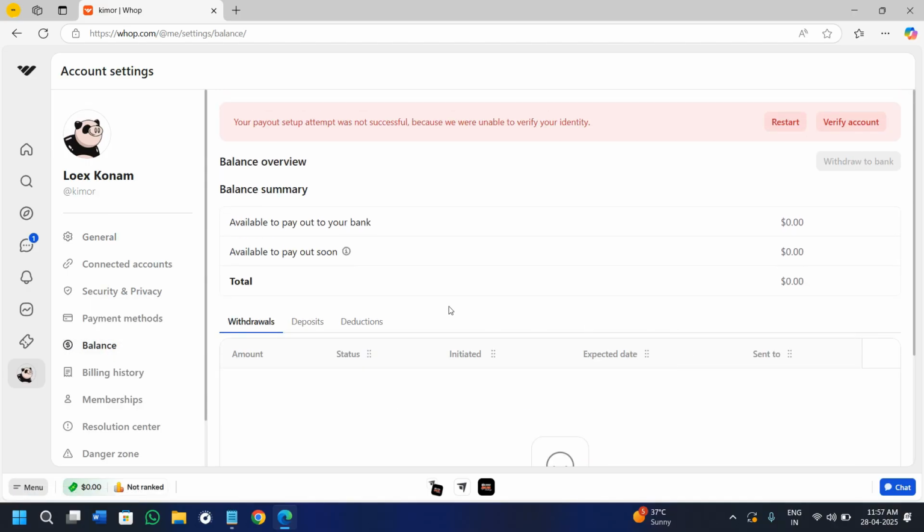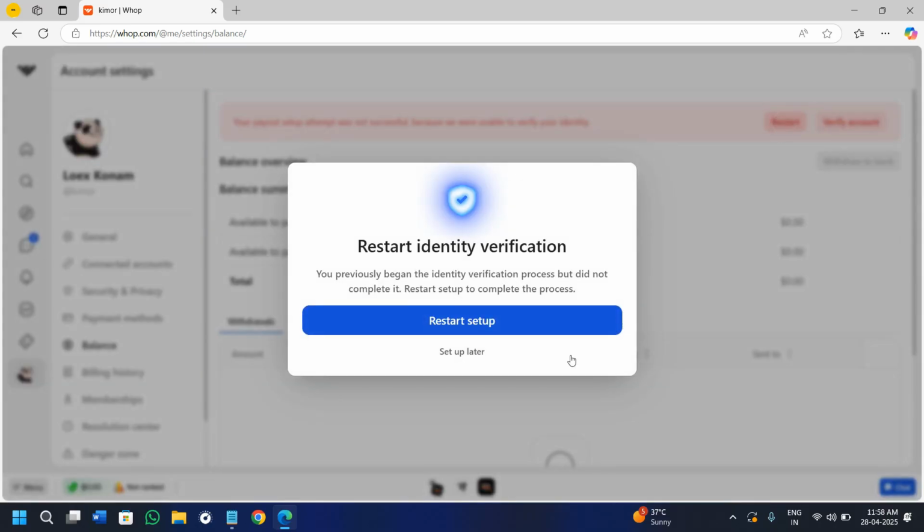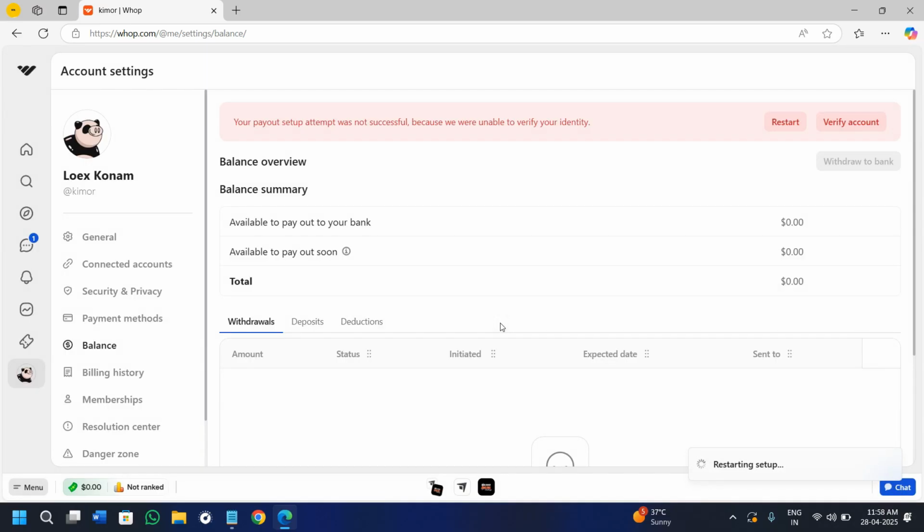Now in your balance you will see all of your balance that you have made, basically the money that you have made over here. And in order to withdraw that money into your bank account, you will have to set up a payment method. Now you just have to simply click on the payment method, and after that you just have to simply select your country or your region.